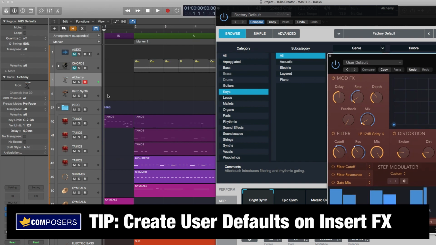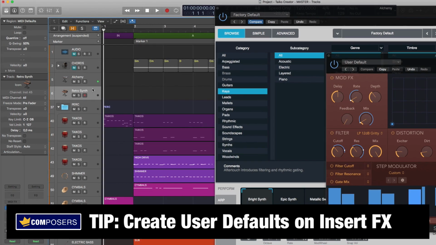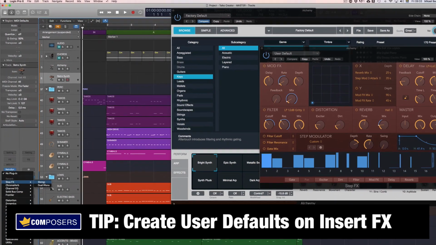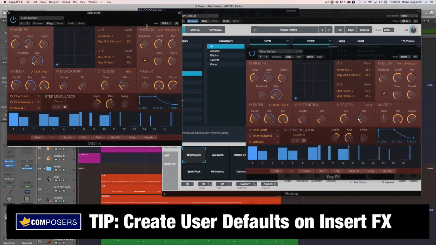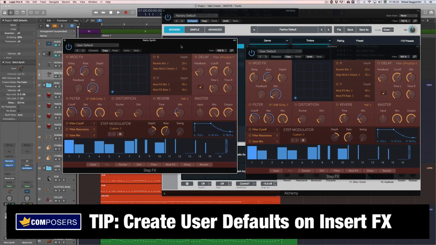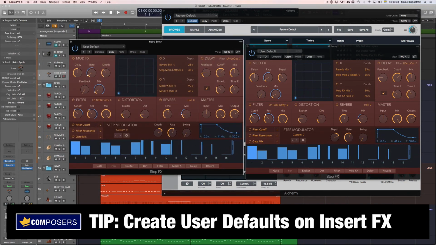Now I can go to, let's say, the other track here, the retro synth, and apply a step effect here, like so. And what happens? It's the same preset because it is the user default preset. And again, you can use this on any insert effect, so that is truly powerful.